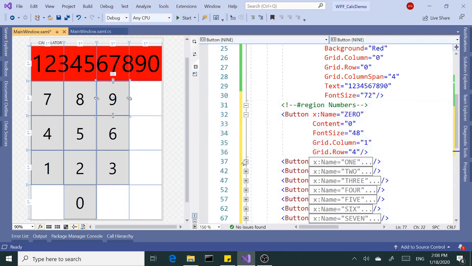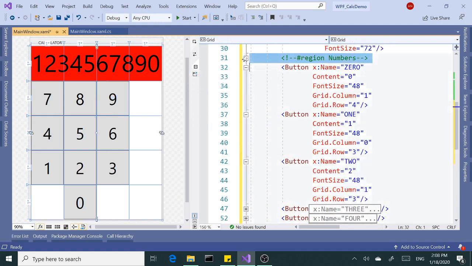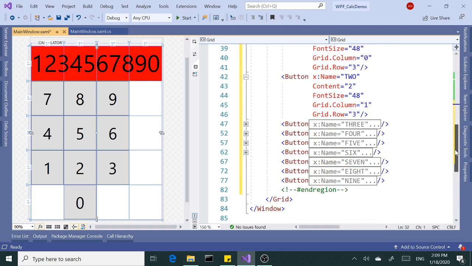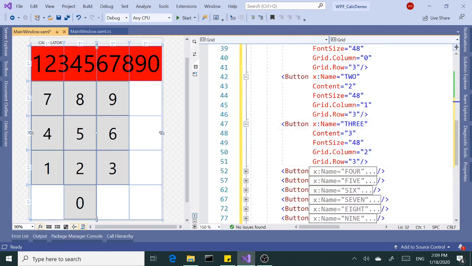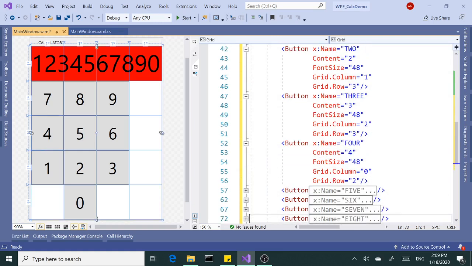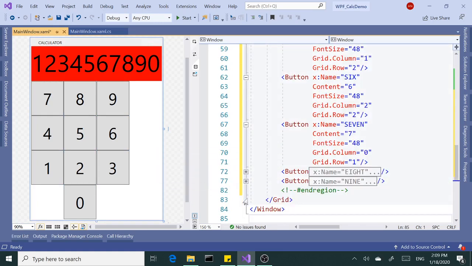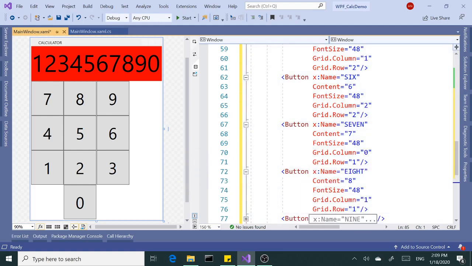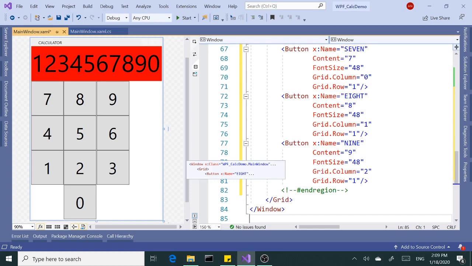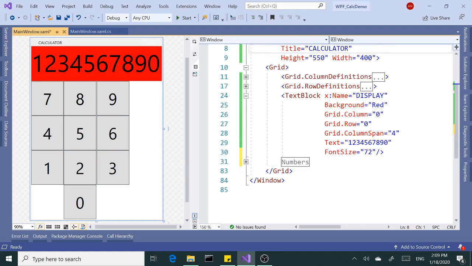So now we can actually expand these. Doesn't matter, because we can just collapse from there, which is pretty cool. Six, 7, 8, and 9. Alright, so we have our numbers all set. Collapse from here.